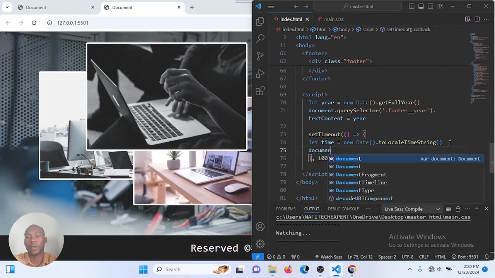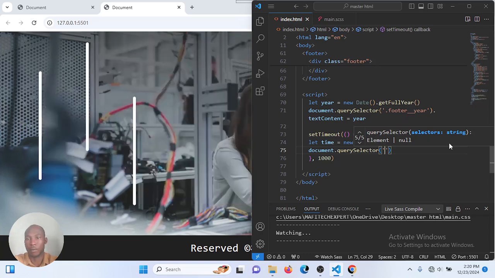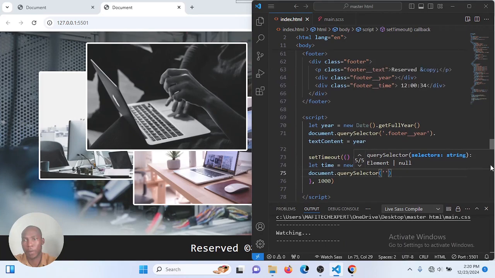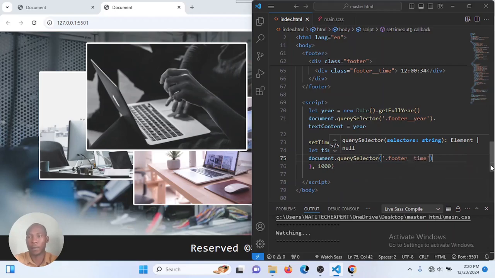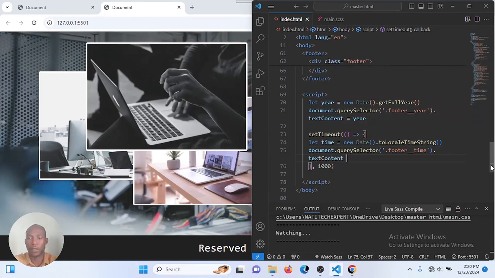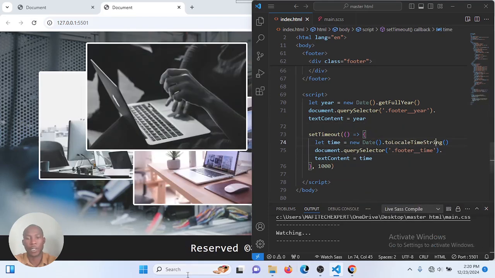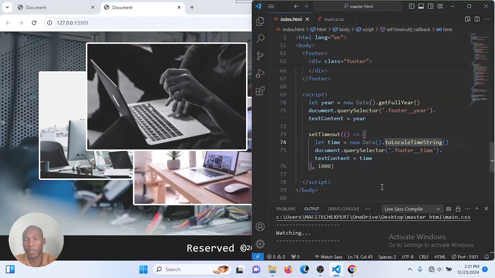Then as a document dot query selector. What do we have there as time? Footer time dot footer underscore time dot text content equal to time. So let's check it out if the time is running now. And see, the time is supposed to be running, so let's check why the time is not running.